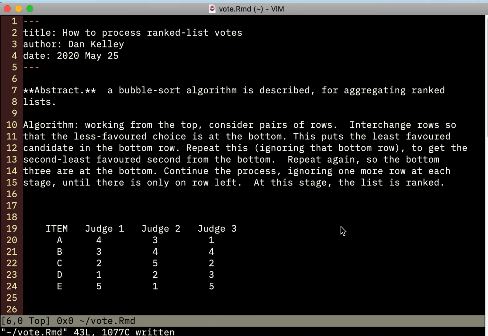Hello, my name is Dan Kelly, and I'm going to explain a simple procedure for aggregating lists of ranked items. Imagine that we have some odd number of judges. Here we've got judges 1, 2, and 3, and their task is to put in order some items, the items A, B, C, D, E.